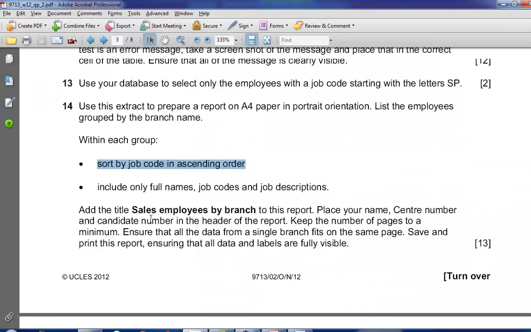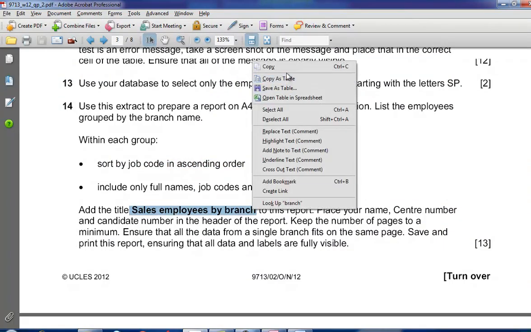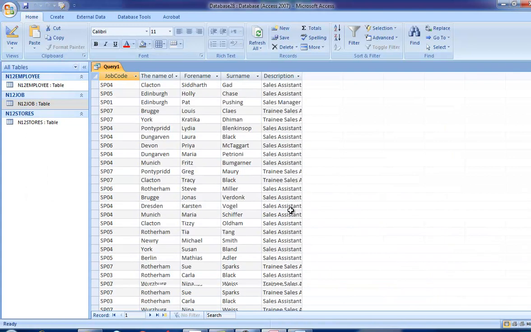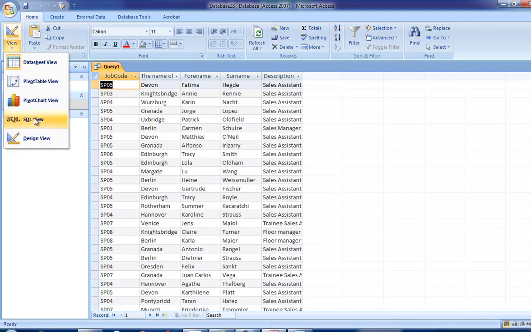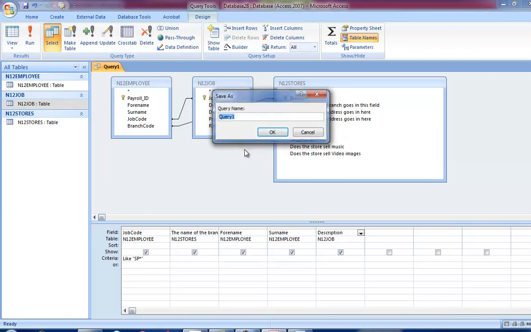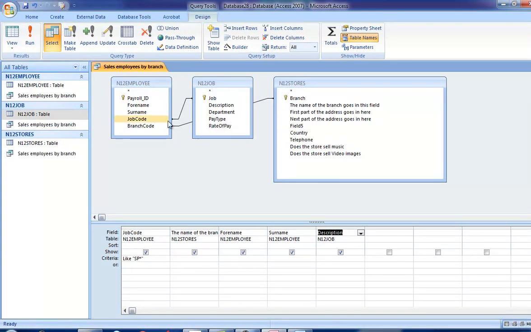Add the title to this report. Place your name, center number, candidate number in the header of the report. Keep the number of pages to minimum. Ensure that all the data from a single branch fits on the same page. Right, run this. Save it as this. Right.